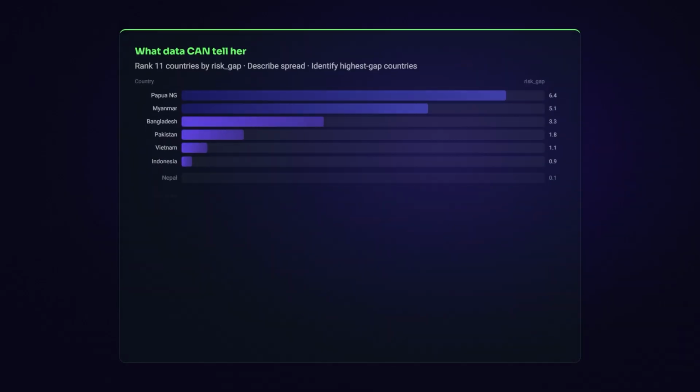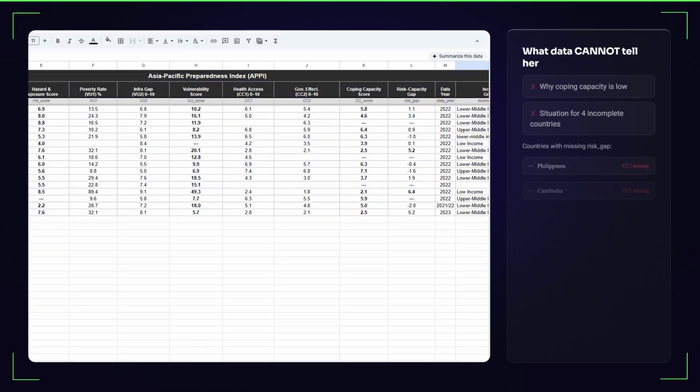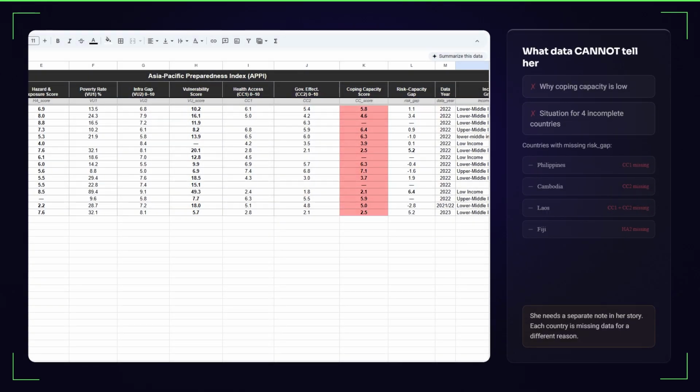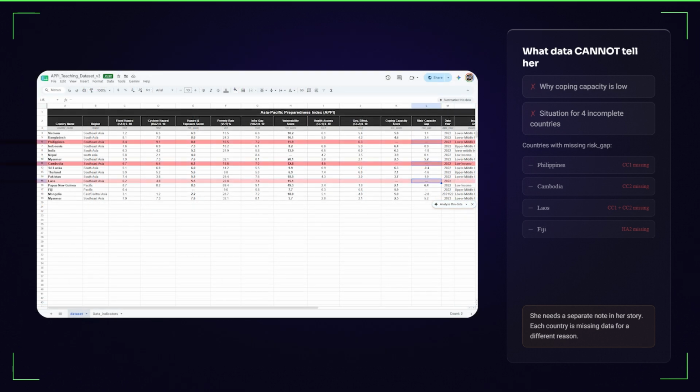After the 5 steps, the journalist can now answer a narrow version of her question. What the dataset can tell her? It can rank 11 countries by their risk capacity gap. It can show the range from balanced countries to those with severe gaps. What it cannot tell her? Cannot explain why coping capacity is low in any country. And it cannot represent the 4 countries which have missing data.